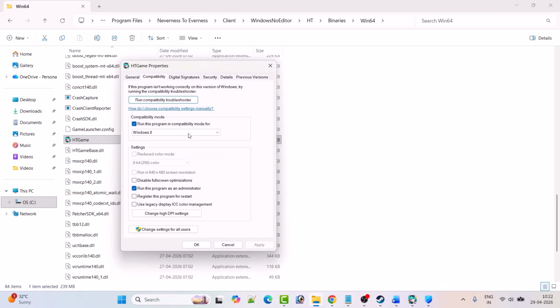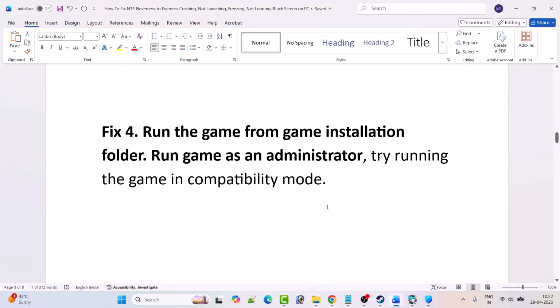If it's still not working, then from drop down select Windows 7, hit apply, OK, and then launch the game and check. If it's still not working, also check mark disable full screen optimization option, then hit on apply, OK, and then launch the game and check. Now if it's still not working, then untick all these 3 boxes, just uncheck all these 3 boxes, then hit on apply, OK, and then follow other fixes mentioned in this video.